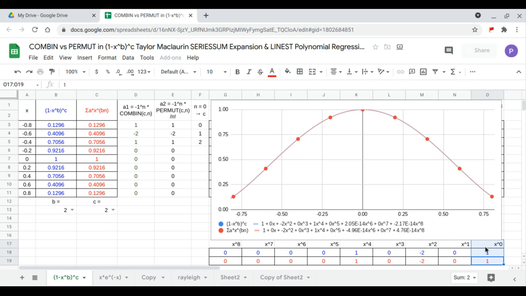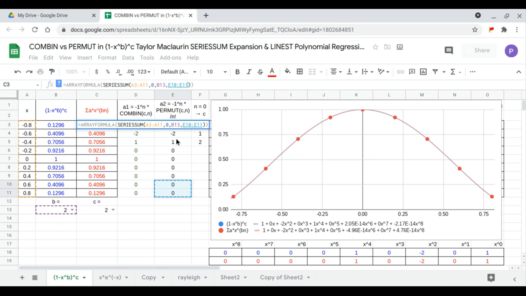Our coefficient of x to the 0, 1. Coefficient of x, 0. Coefficient of x squared, 2 minus 2. Coefficient of x cubed, 0. X to the power 1. Suppose I'll change this, instead of the combination, I will use permutation.